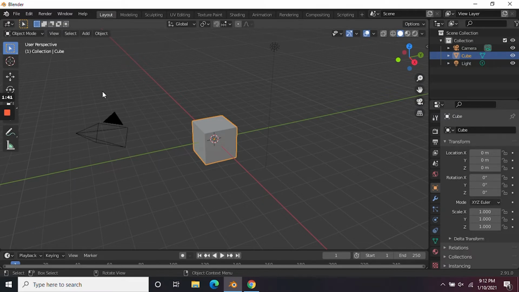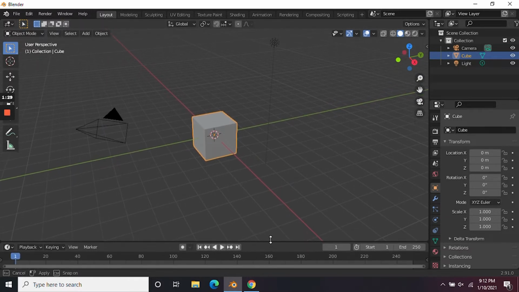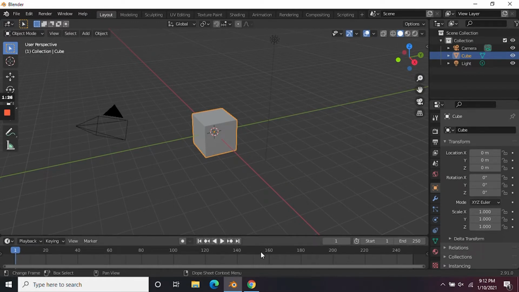If you ever find you're missing your tools, it's because you hit the T button. If you hit T, they'll go away. If you hit T again, it'll bring them back. So at the very bottom, you can't really see too much of it, but that's our timeline. Again, we're not going to be using that very much. And if you accidentally hit space, you can see the playhead take off. Just hit space again, bring it back to 0.